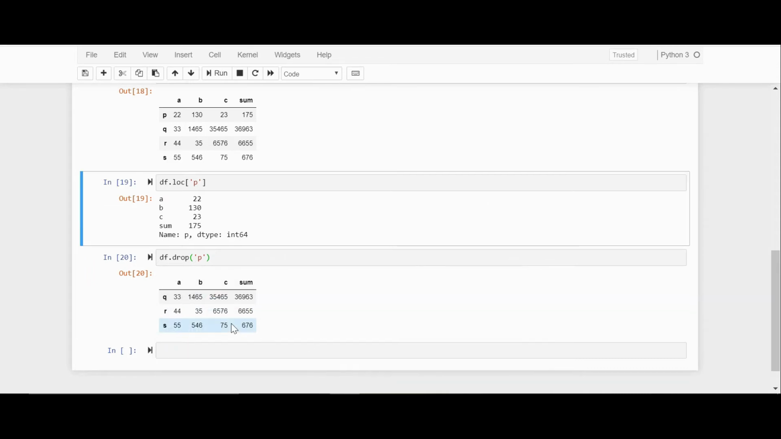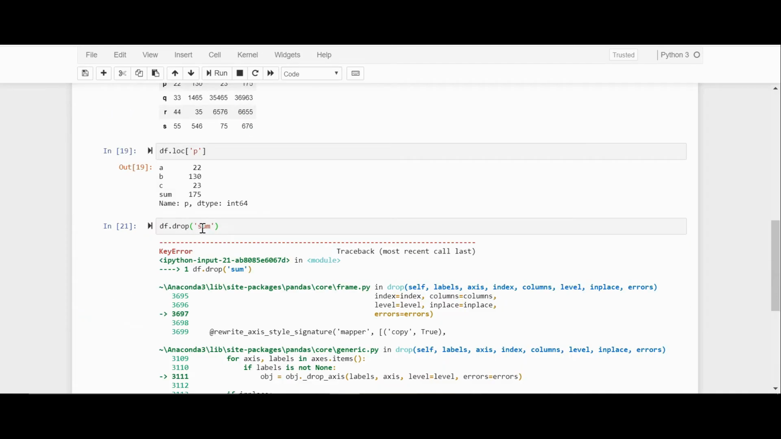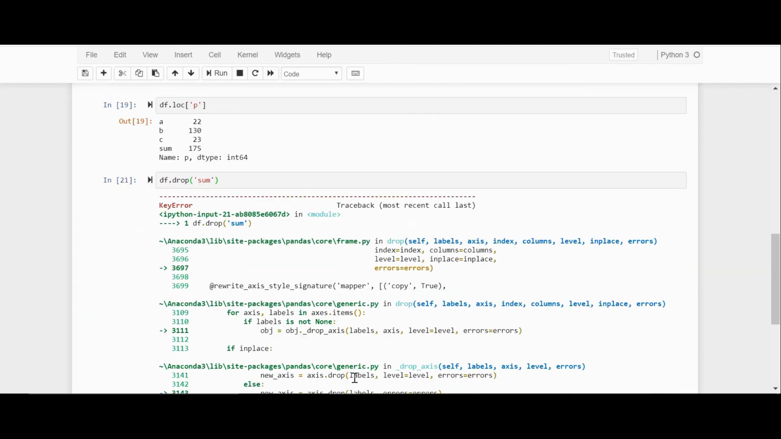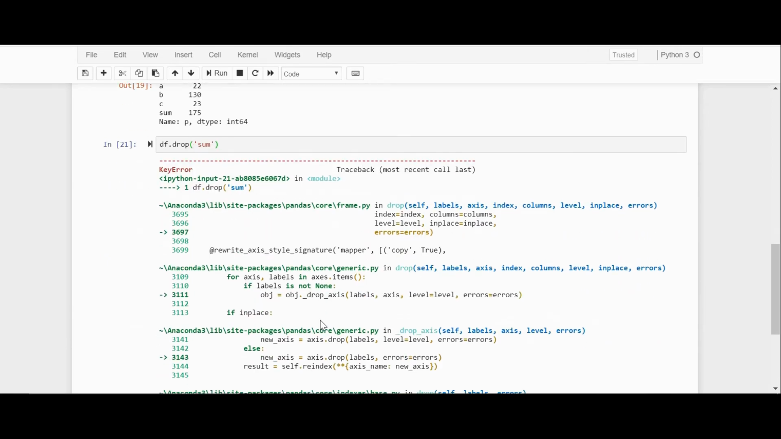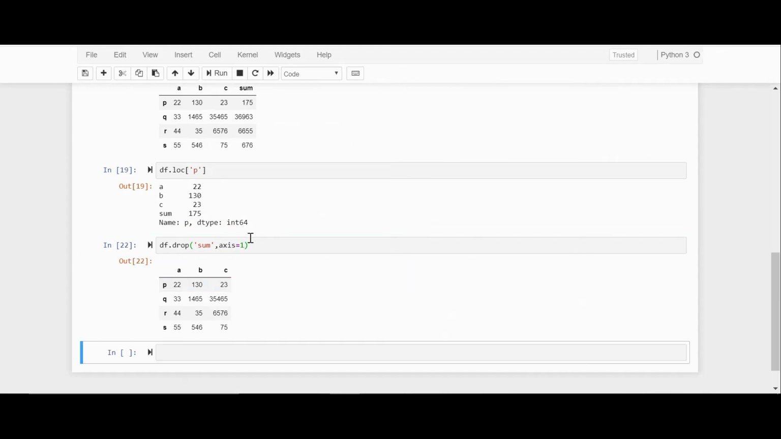Okay, I'll just show you. Let's say I want to remove the sum column. Sum, comma, if I just run this, it'll throw an error. See, because axis here is 0. If you want to remove the column, you have to make axis 1. See, sum is gone.